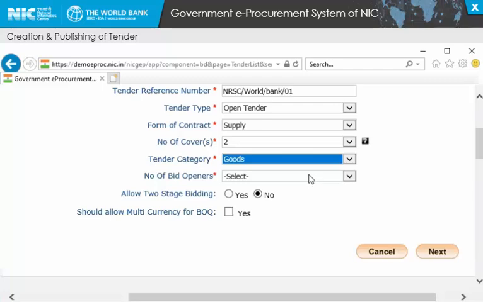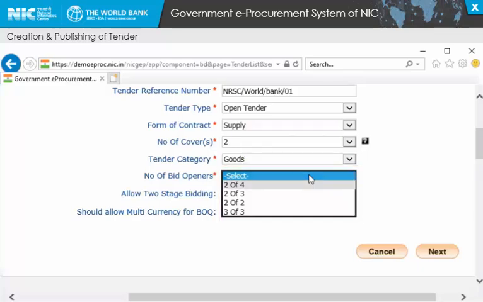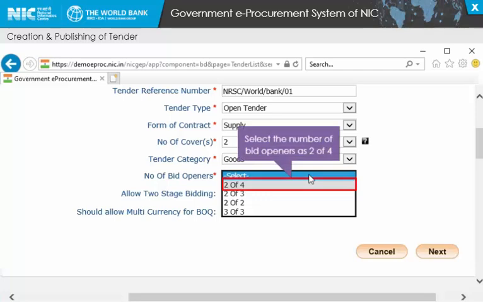Now we have to select the number of bid openers. Here you can see that there are 4 options. It is recommended that you select the number of bid openers as 2 of 4. That means you have to nominate 4 bid openers during tender creation, out of whom any 2 can open the bid during the financial as well as technical opening.